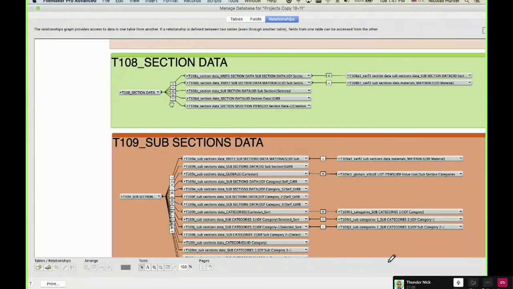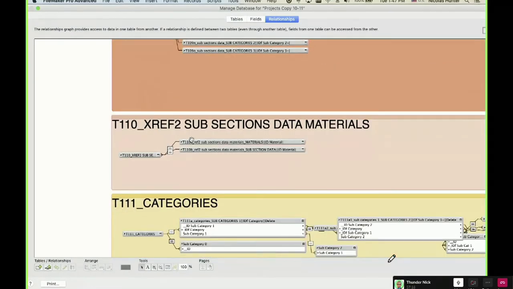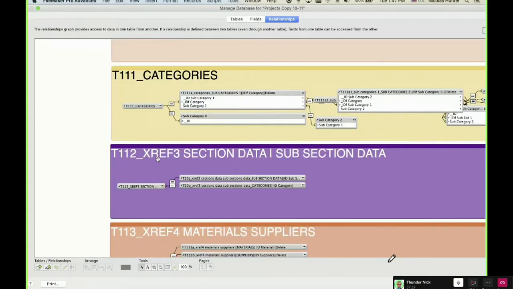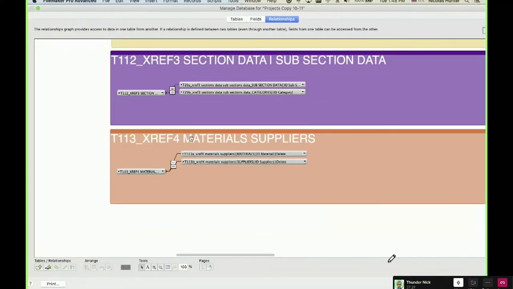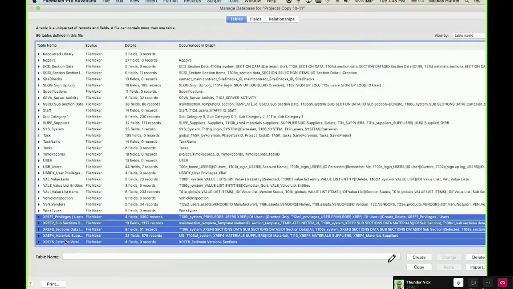Those subsections, they are not named cross-reference, but they are, okay? So, and these here are cross-reference. For example, here I have a cross-reference table from the subsection data to material, okay? Here I have another one from section data to subsection data. And here I have another one from materials to suppliers. So why do I have those cross-reference tables all the time? I have many cross-reference tables here. If I go there, you can see I have five cross reference tables.